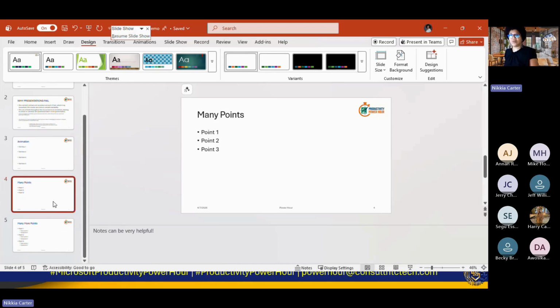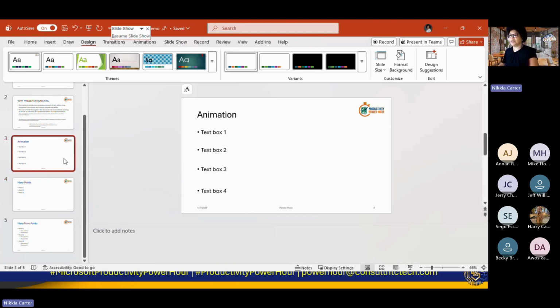So let's go ahead and use this one with the points on it. Actually, no, I'm gonna use this one. Sorry, this was the one I wanted to use. Even though this one has multiple text boxes, this is a good reason to have multiple text boxes: for animations, if you want to drive home that kind of point. So let's do the animations first.